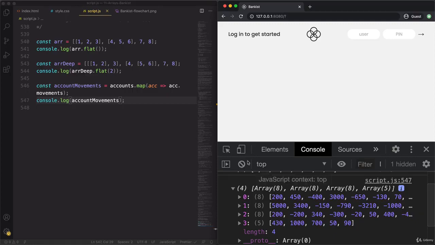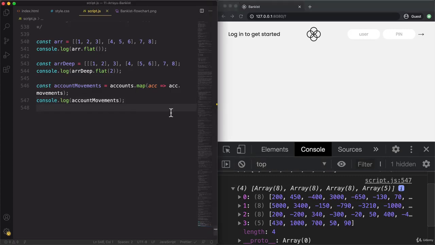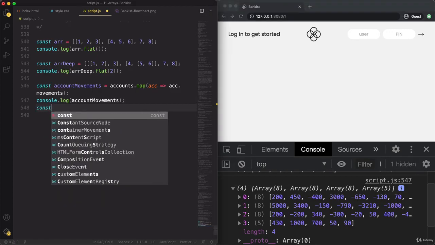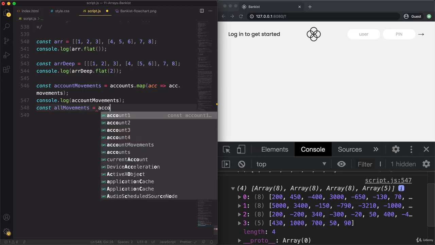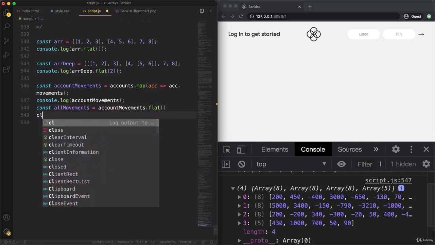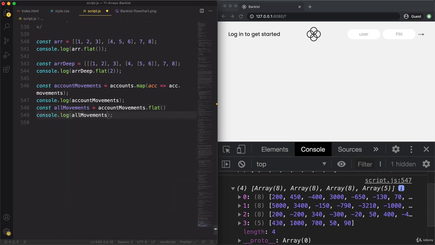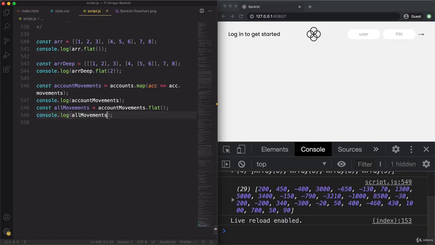And so probably you can see where I'm going with this, because now I want an array which simply contains all of these values just in one array. So let's call this one allMovements. And so it's going to be account movements.flat, right? And we have only one level of nesting, and so there's not even a need for any parameter here, so for any argument. So now we get this nice array of the length 29 with all of these movements.